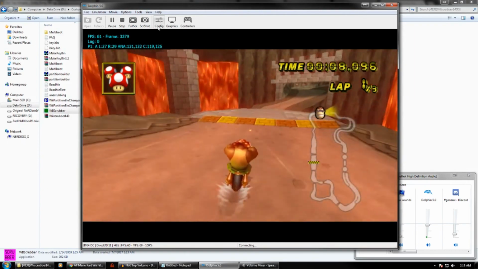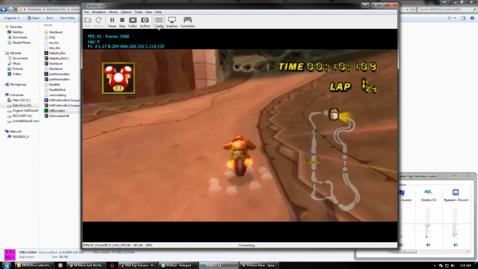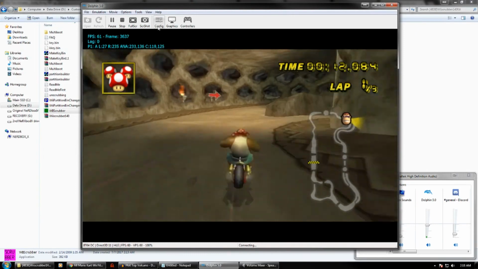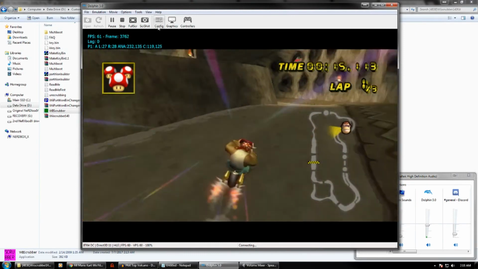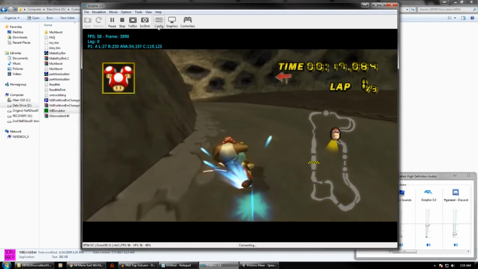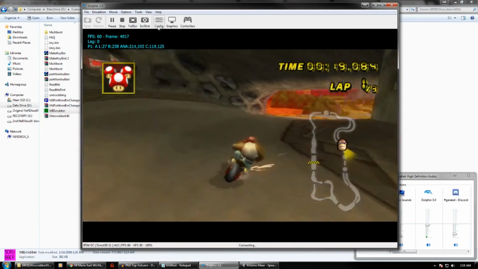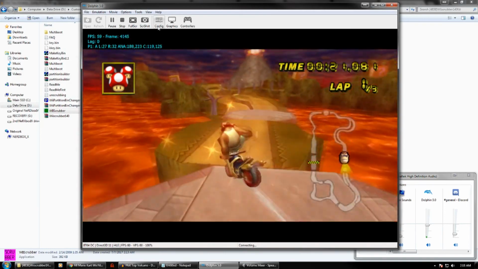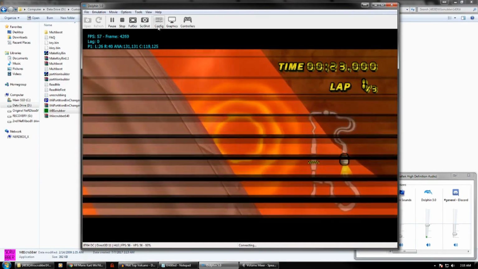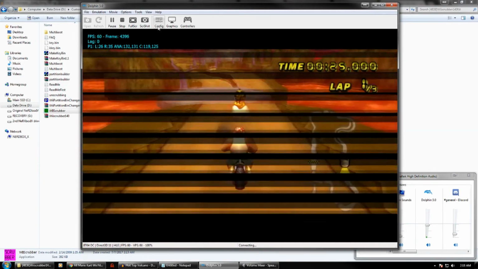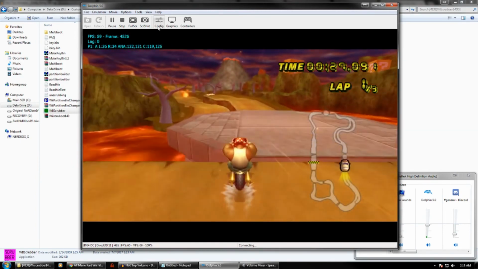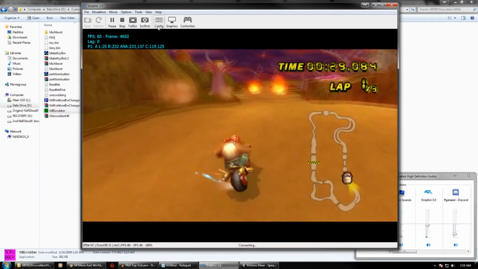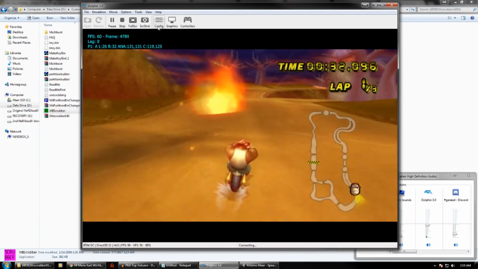So as you can hear, it is working really well. Like, weirdly well. Okay, well, ignore the fact that I'm falling off. Okay, it's skipping frames. And I don't ever play with the GameCube controller, so, you know.